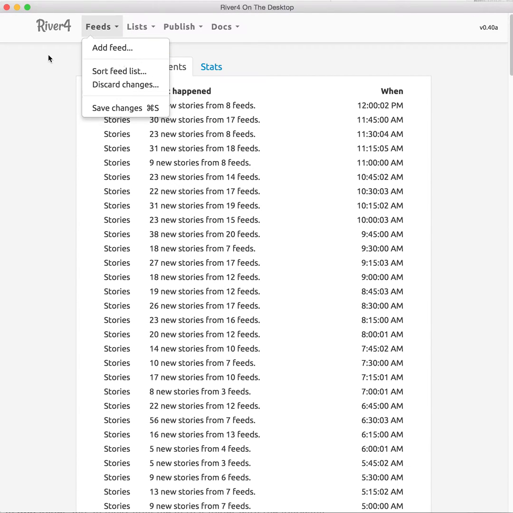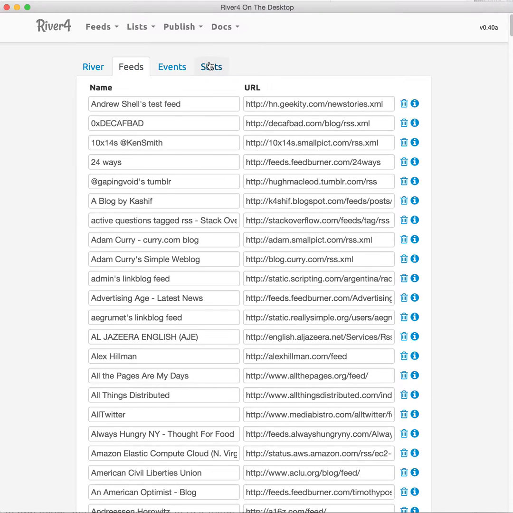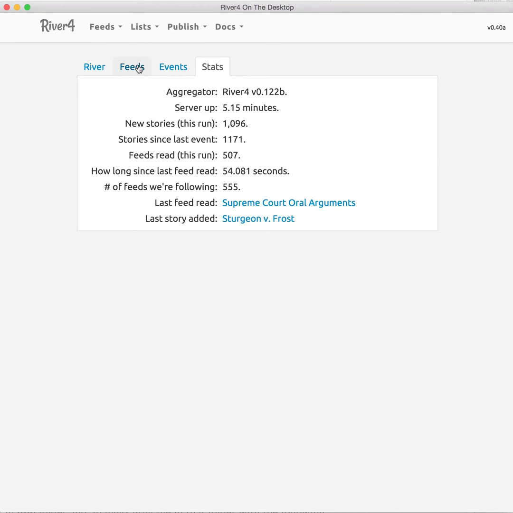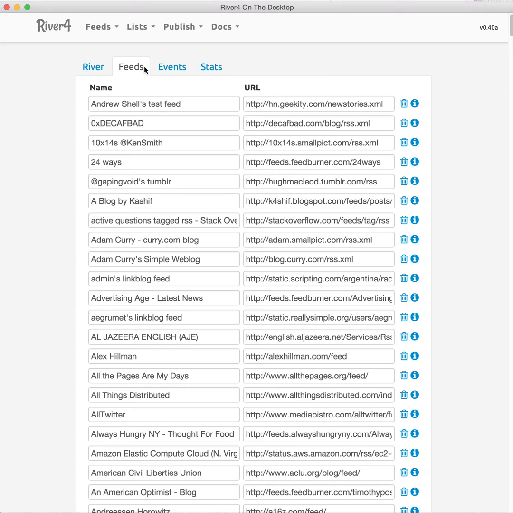You can sort the feed. Let's go back to the feeds panel. Oh, these are stats. You've seen this already. So go back to the feeds panel, and you can sort the feed list. You can undo all the changes you made in this session. I guess that's what that does. It's been a while since I worked on this, so.